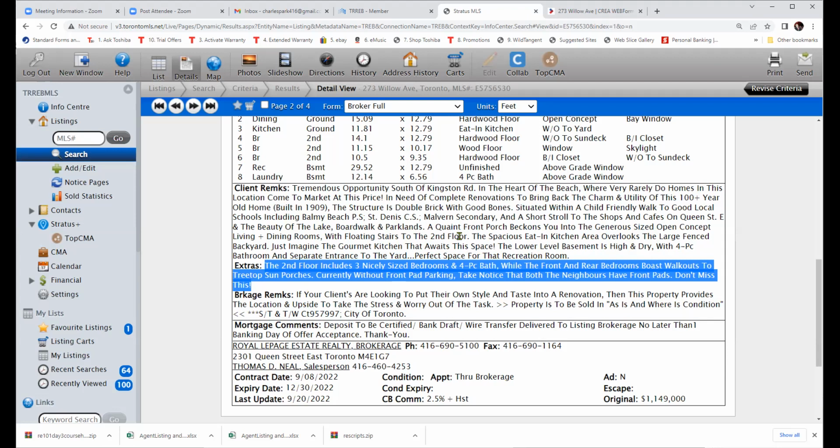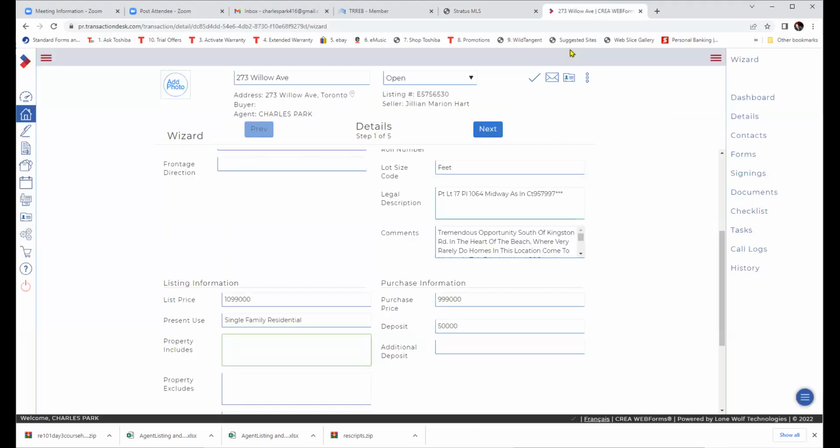But okay, you know what? Fine. They didn't put it in there. So what am I going to do about it? I'm going to make it up. How about a fridge? How about a stove? Right? How about a washer/dryer? Right? What else do we want? We want the window coverings? All of them, right? Light fixtures, maybe. Yeah.